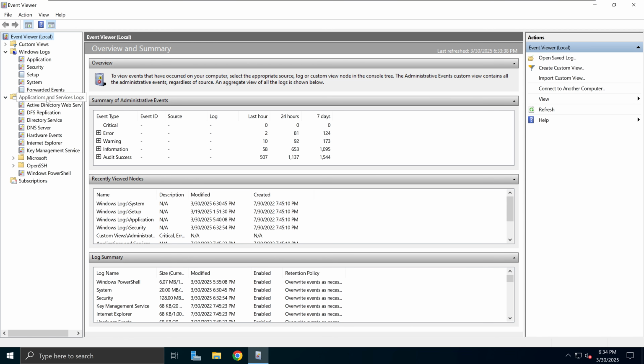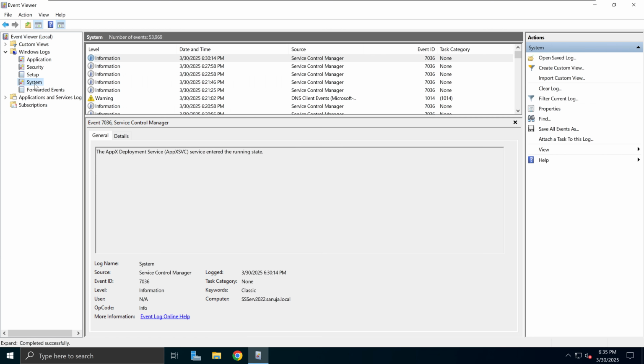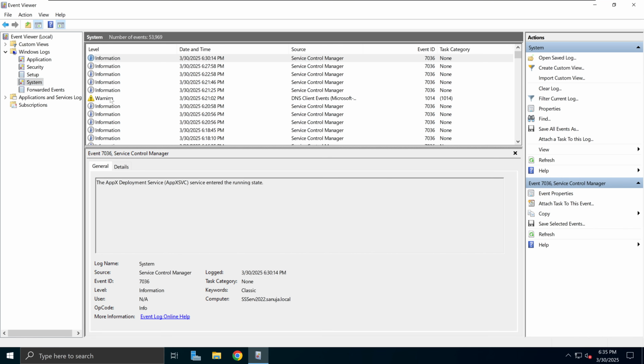If you expand the applications and services logs, you have Active Directory here and a bunch of other stuff because this is a Windows server. For most of you who are home users using Windows 11 or Windows 10, you will see application, security, setup, system, and forwarded events. So I will mostly focus on the Windows logs in this tutorial. In most cases, what we are interested in is the system subsection, because in the event of a crash, most of the logs that are important to us will appear here.